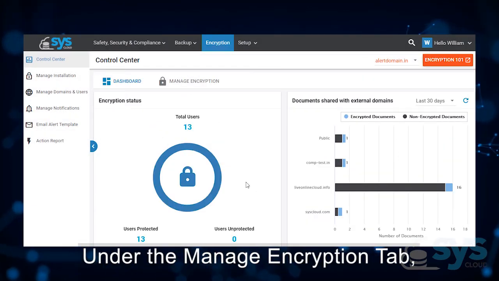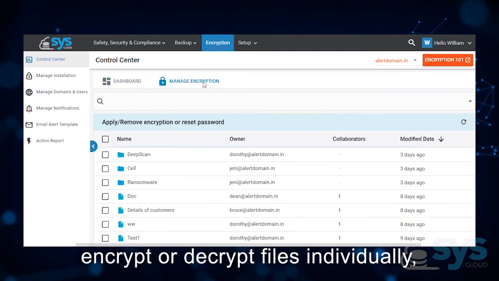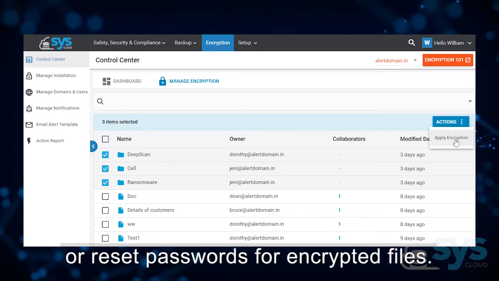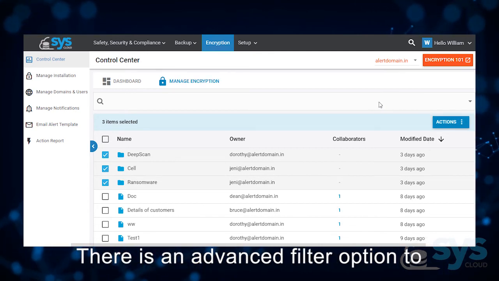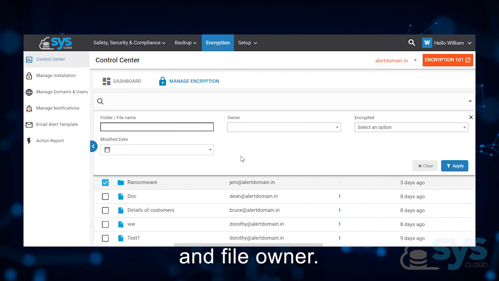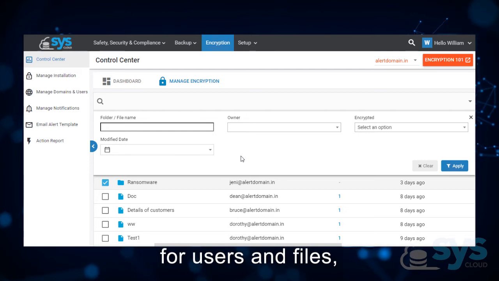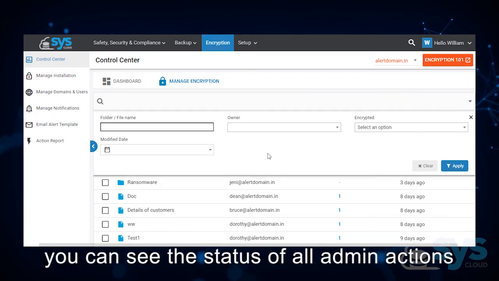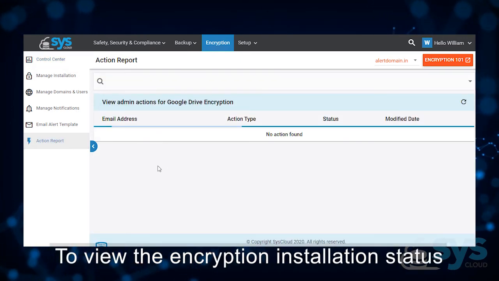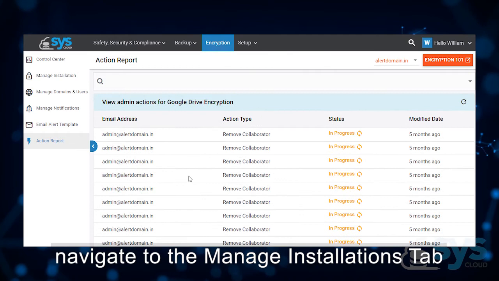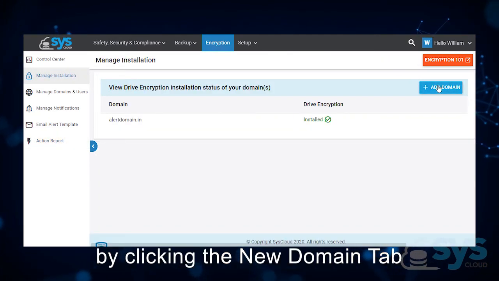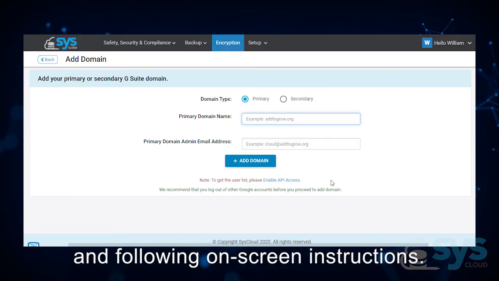Under the Manage Encryption tab, administrators can easily encrypt or decrypt files individually, or in bulk, or reset passwords for encrypted files. There is an advanced filter option to easily locate files based on encryption status, file name, and file owner. Once you have enabled encryption for users and files, you can see the status of all admin actions in the action report. To view the encryption installation status of your domain, simply navigate to the Manage Installations tab, where you can also add a new domain by clicking the New Domain tab and following on-screen instructions.